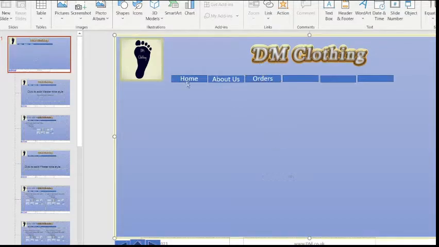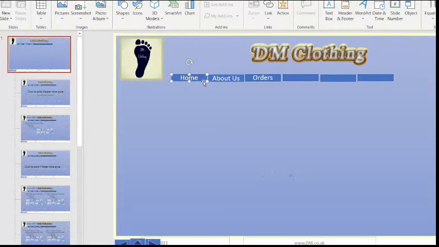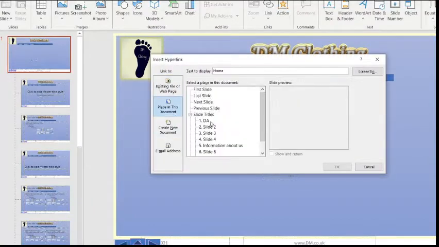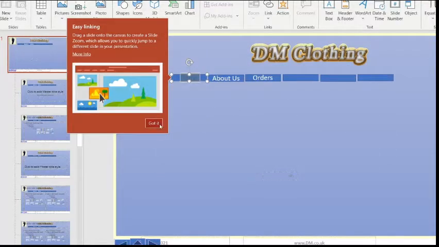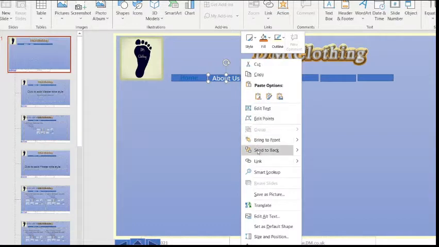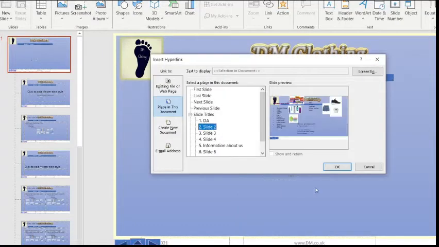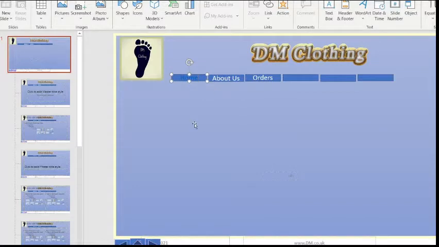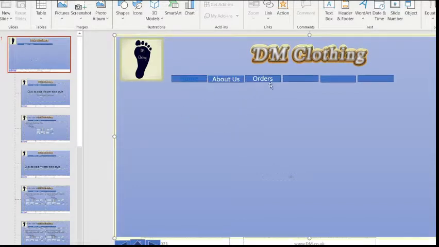And in order to get them to hyperlink, you just click on the outside, right click. Okay, so what you do is you go to link and then place in this document. So this is my slide 1. Okay. And the same with this one. So you'd right click, go to link, slide 2, etc. Okay, and it would hyperlink as you're going along. Okay, so that's your hyperlinks.